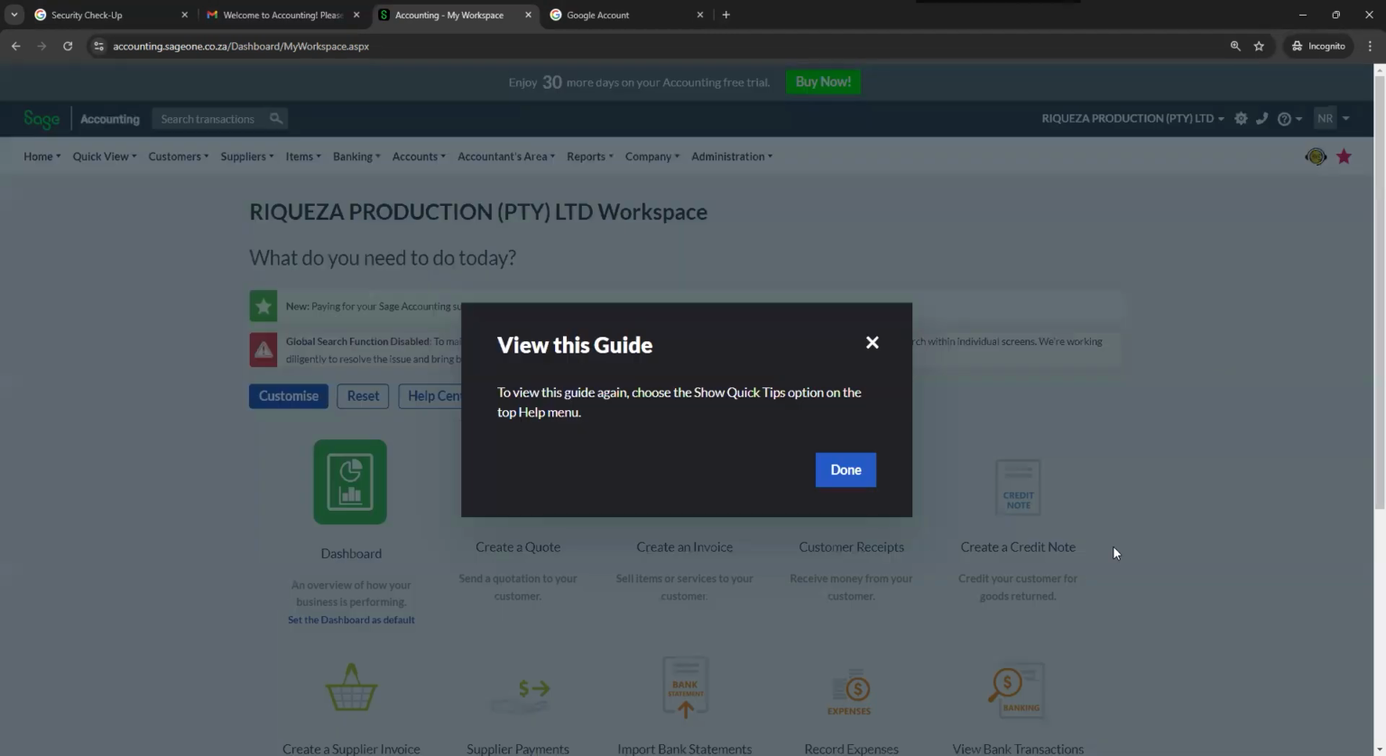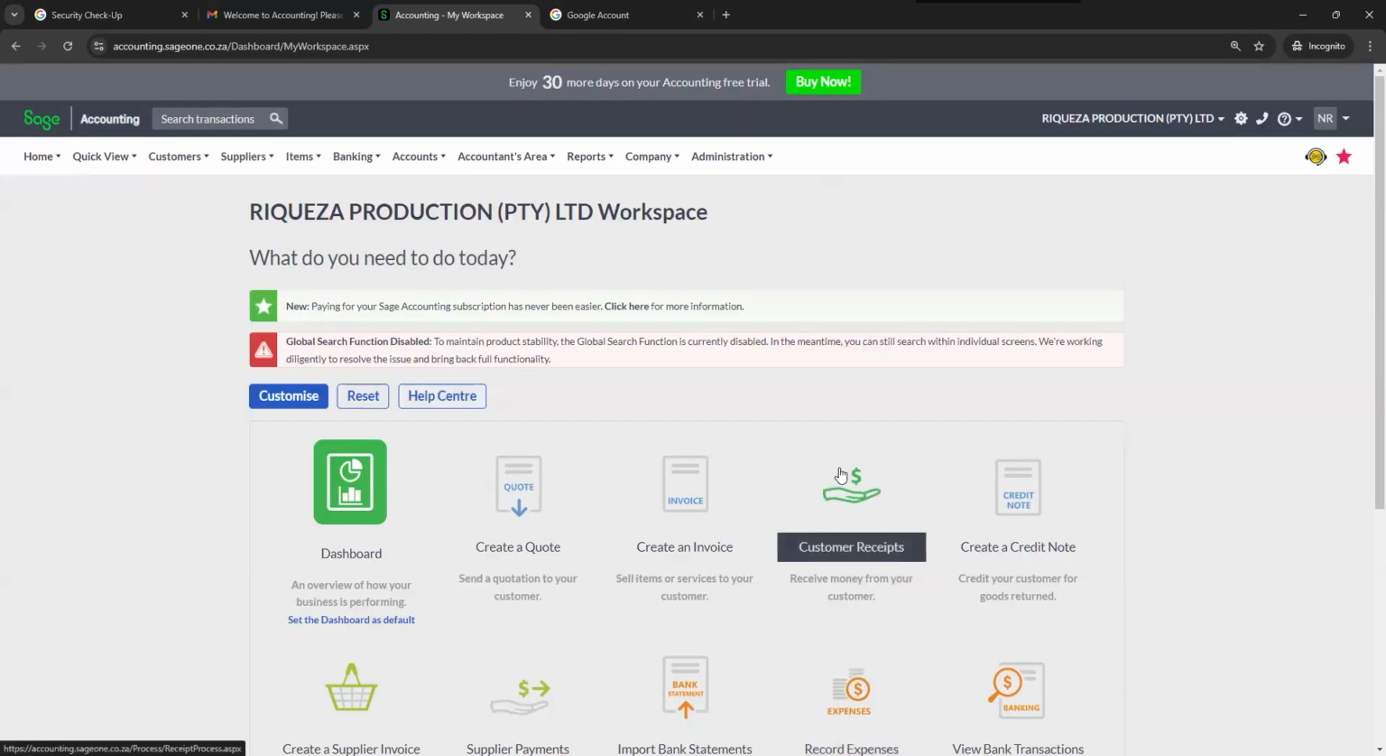Right, and then the guide is done. To view this guide again, choose the show quick tips option on the top menu. So if you want to see it again. Right, so we're done with the guide, guys.